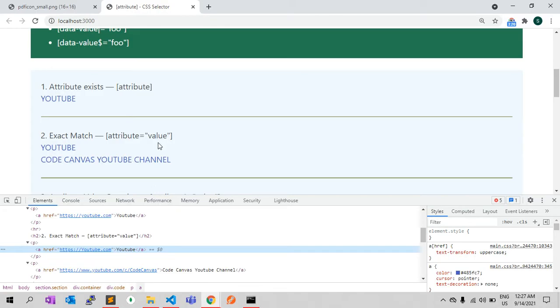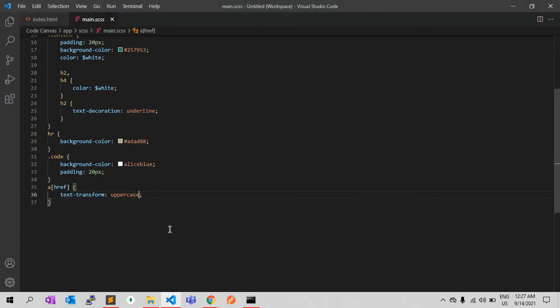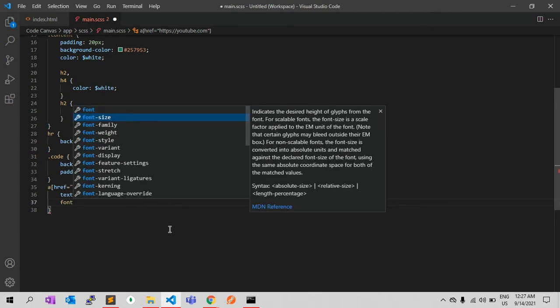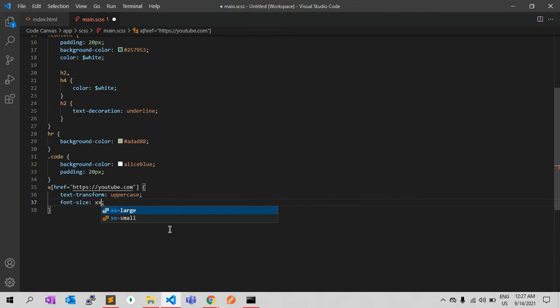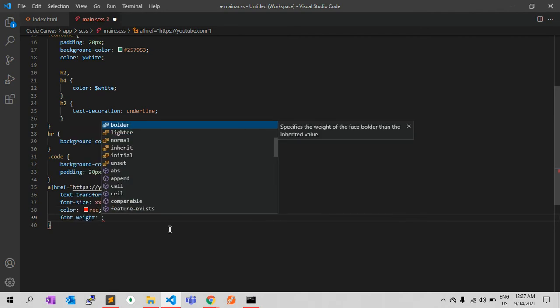The next one is exact match. So for example, I have href with the value https://youtube.com, and we can give some more CSS like font-size large, color red, and font-weight bolder.